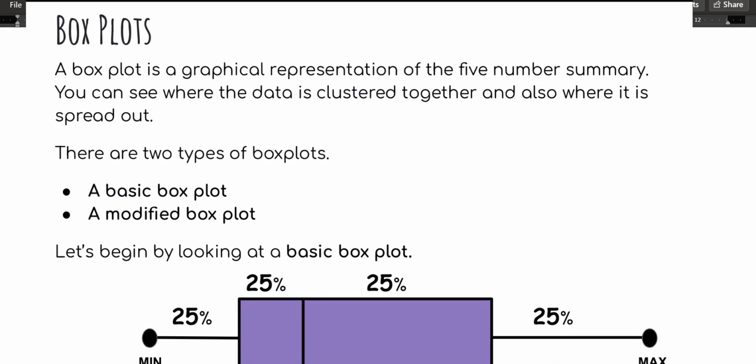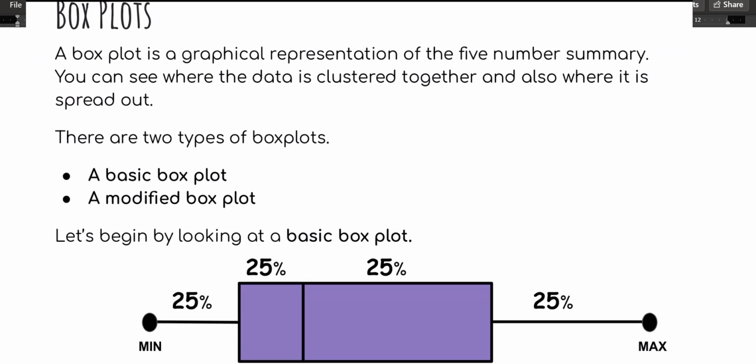All right, so that brings us to box plots. So a box plot is a graphical representation of the 5-number summary. And if you remember the 5-number summary, those quartiles break things up into quarters. So you can see where the data is clustered together and also where it's spread out. And there are 2 types of box plots.